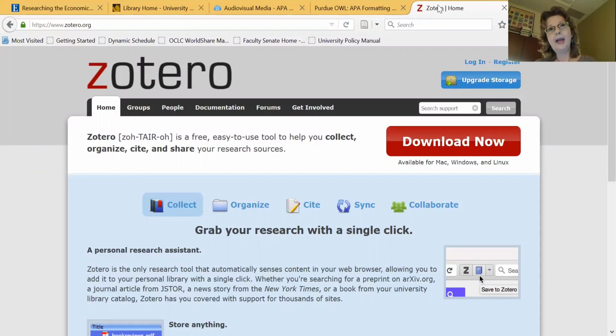They help you download citations from online sources such as databases and the web, and they help you organize those sources and then actually create bibliographies or reference lists in your preferred citation style. Zotero works in the very same way. It's totally free. The only time that you have to pay for Zotero is if you need to upgrade storage, if you're storing a lot of information. I'm going to click on Download Now.